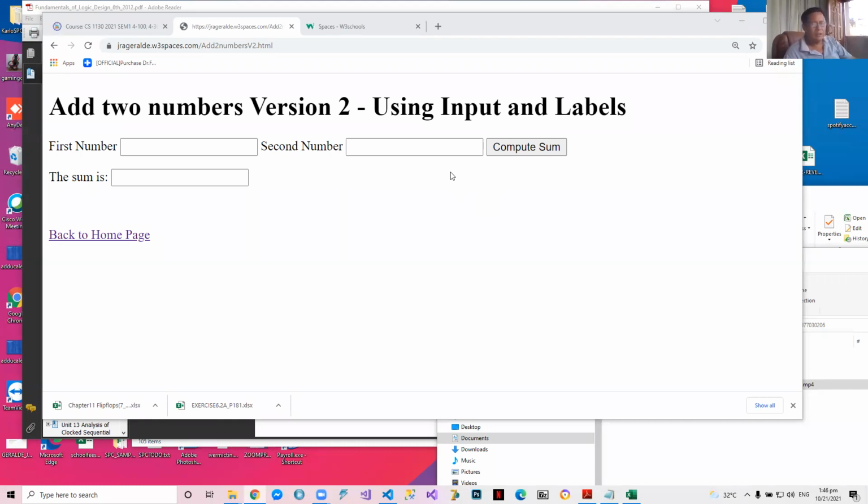So the last time I showed you how to use input labels. When you say an input, you assign an ID to an input, like a variable in C# or rather C++, so that you can retrieve the value of the variable. In this case, there's a label "first number", and the actual input ID is N1. This is N2, and this is sum. Do you follow?